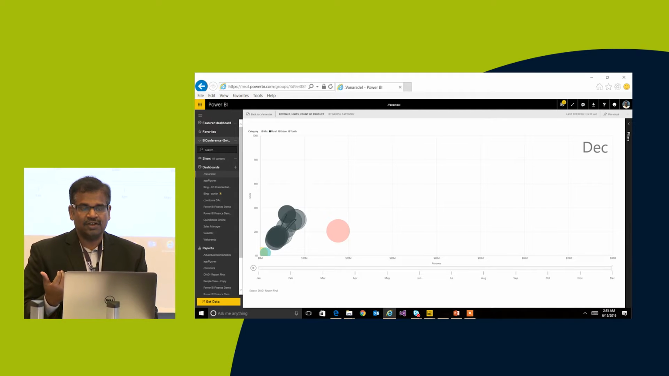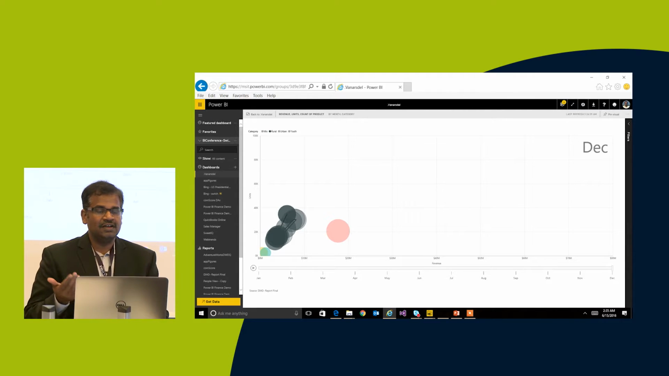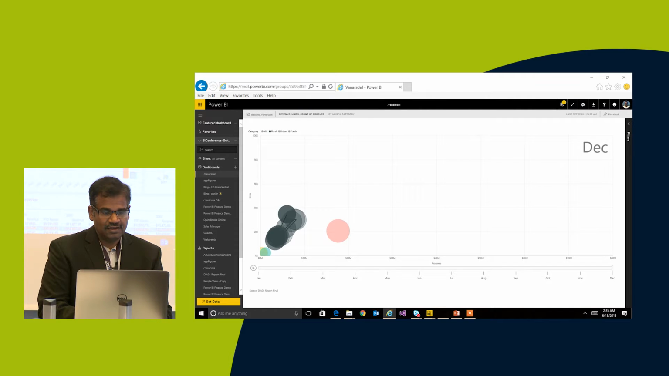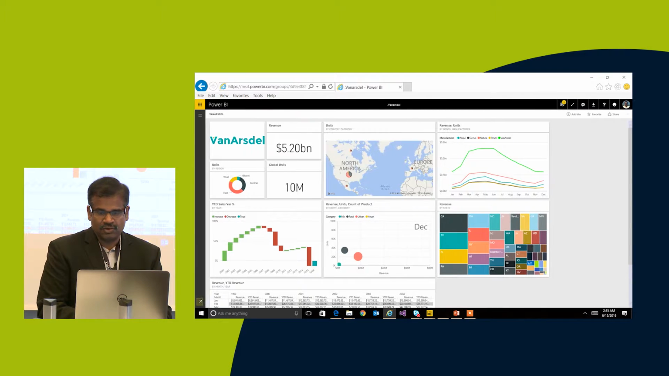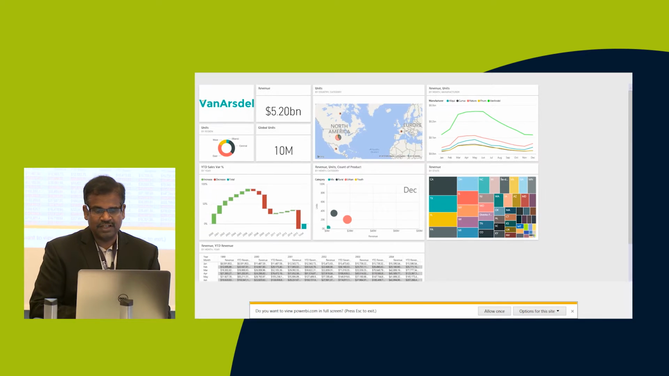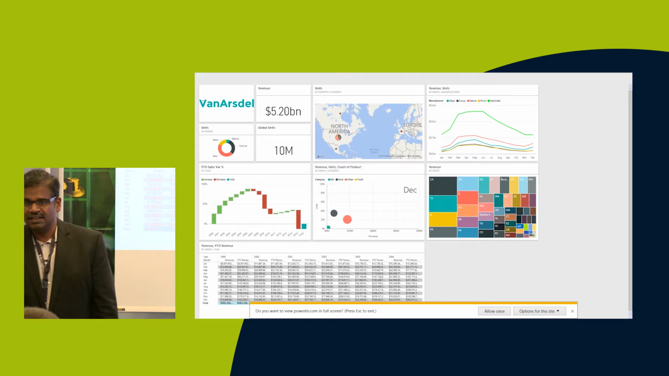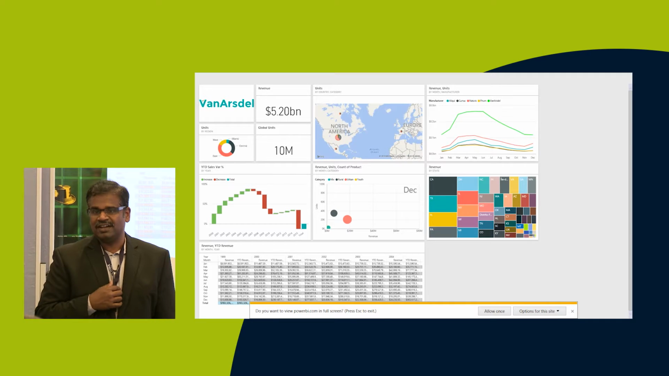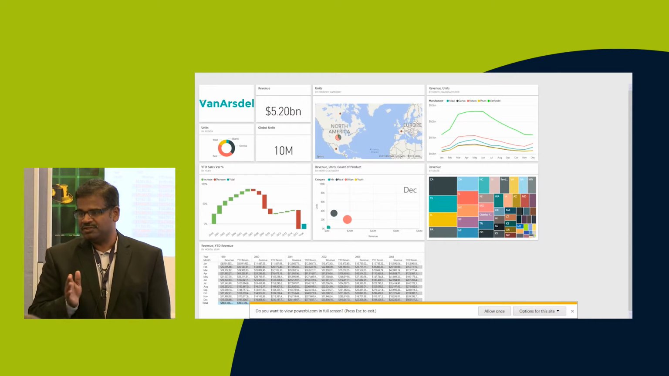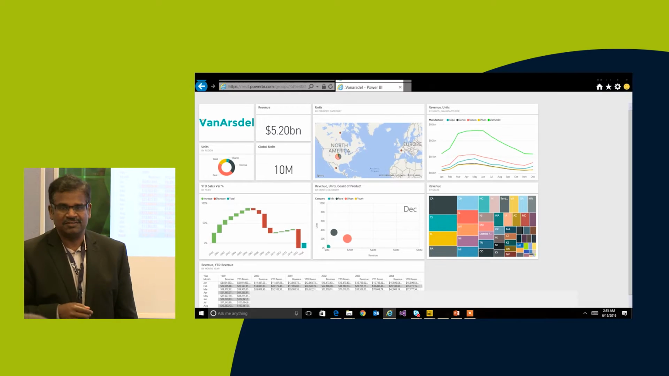Some of the VPs in Microsoft, when they run the rhythm of the business, stay completely in the dashboard in full screen mode. So they are completely in full screen mode like this, and with the Surface Hub and touch screen, they interact and conduct the entire rhythm of the business review completely in the Power BI dashboards here, right?